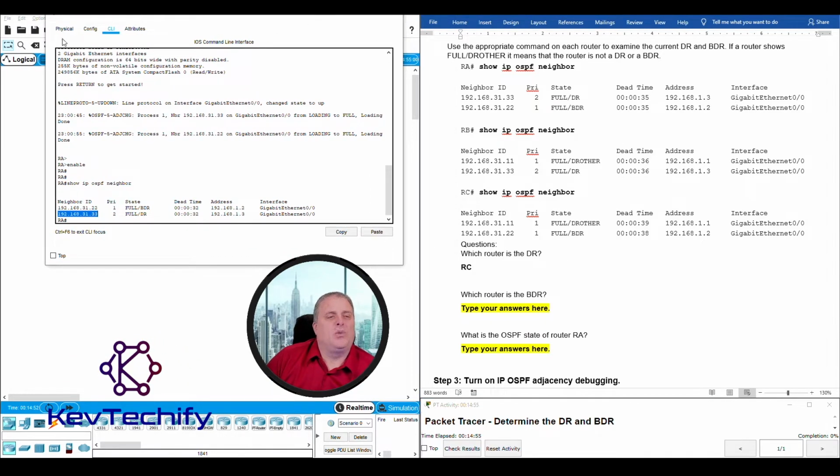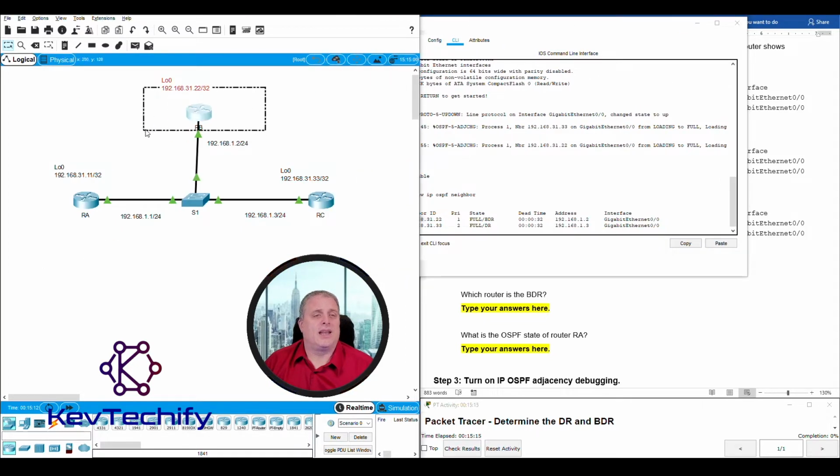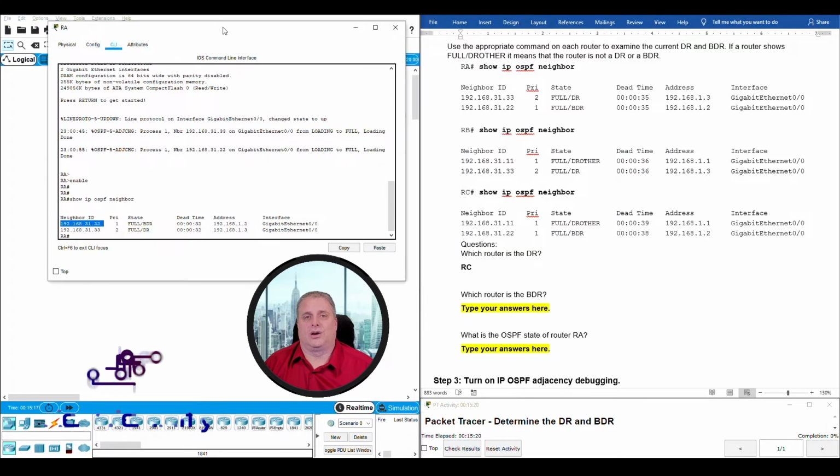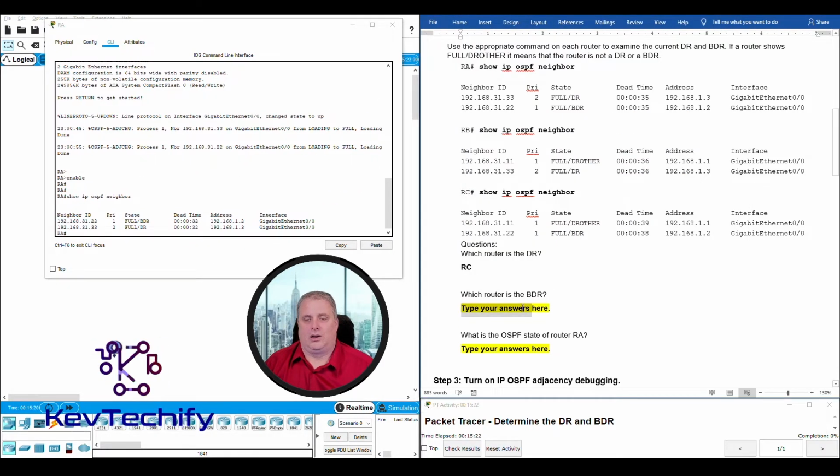Then the next question, which router is the backup designated router? Seeing as I have the router A window here, I am looking for one that's identifying itself as the BDR. Right here is that record. We have full OSPF communication with it, and that far device is identifying itself as the BDR, the backup designated router. That IP address is 192.168.31.22. Once again, that is router B. So router B is our backup designated router. No, sorry, router B, it was the top one.